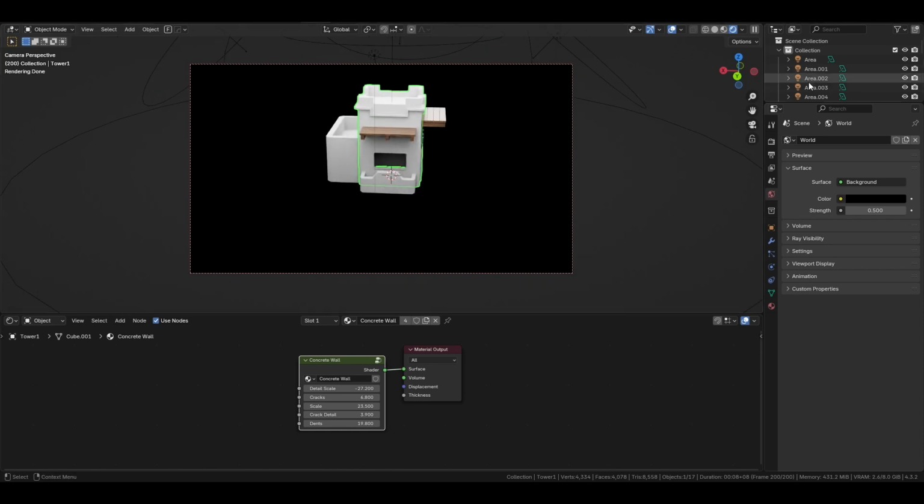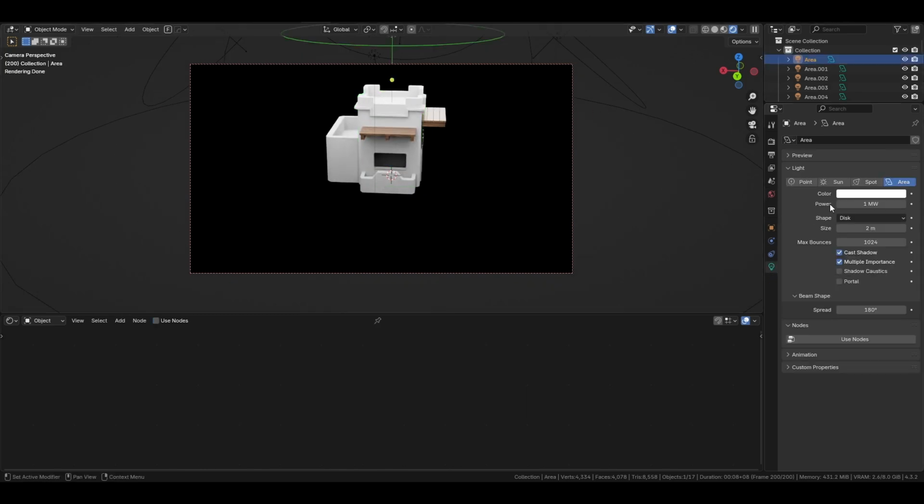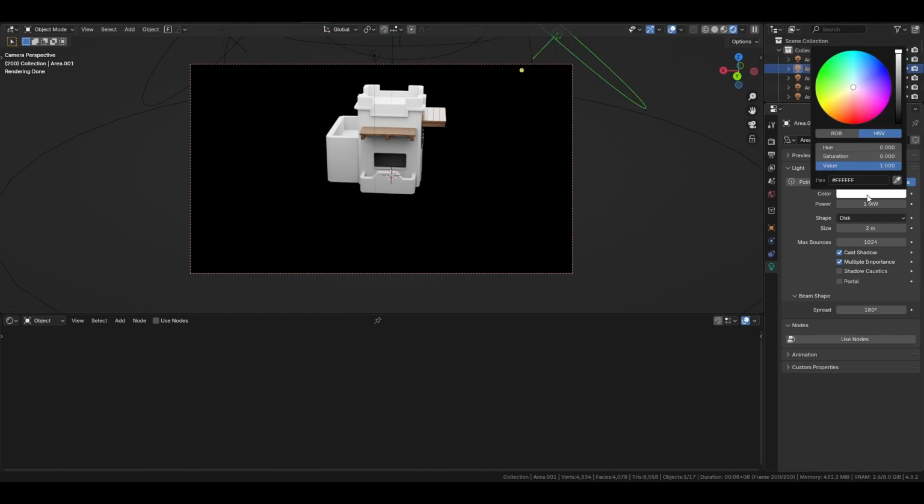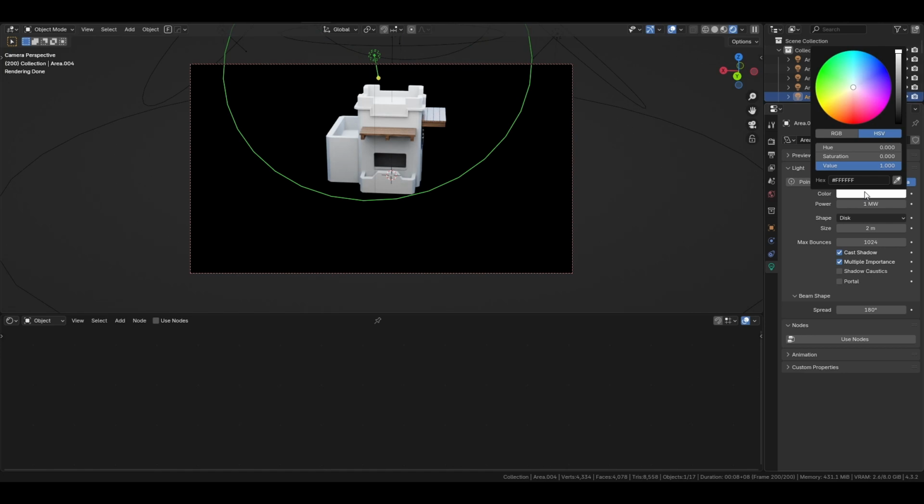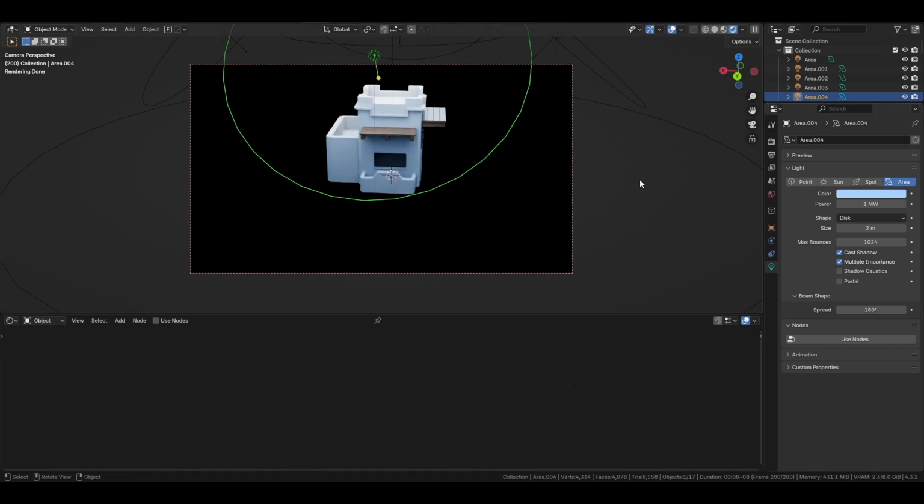Next thing I like to do is, under your light settings, the top light I leave as a bright white color. And then from here, it really just depends on what you want, but I like to do just a blue, and then you can copy your hex code and bring that into all of the other lights.